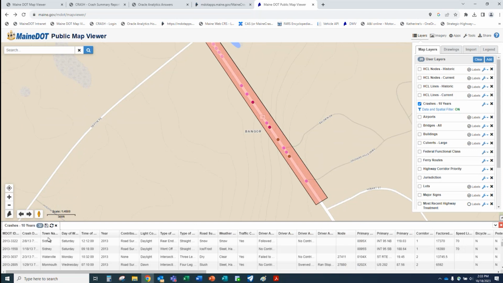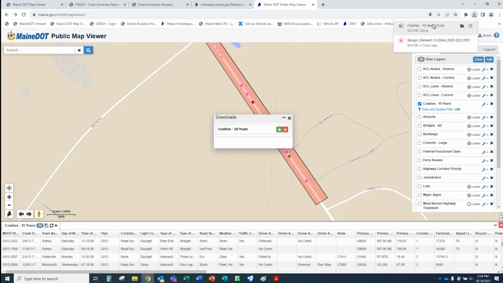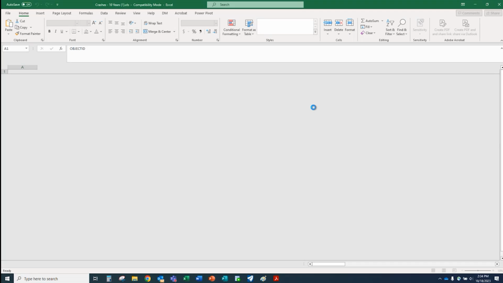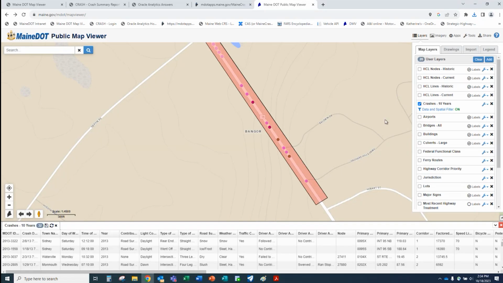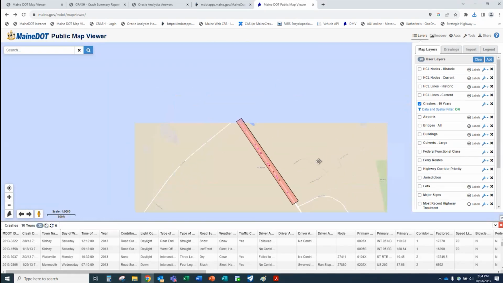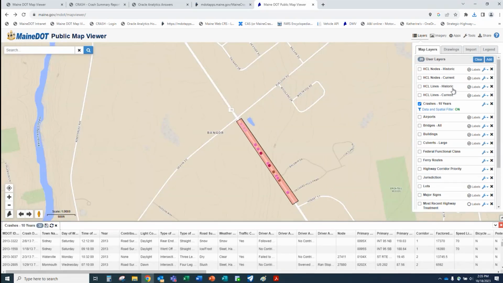Okay, so I've got 32 crashes here. I'm going to take this and save it to an Excel file. Here's my Excel file. Here's my 10 crashes, all my information. Okay, so we've got that information there, and I got that exported. We viewed the data. I think that's pretty much all we want to look at there.